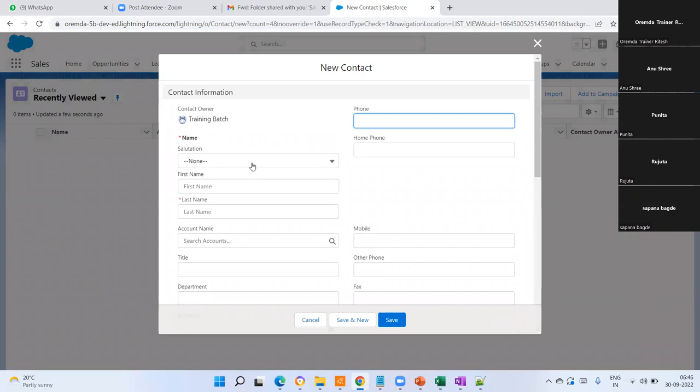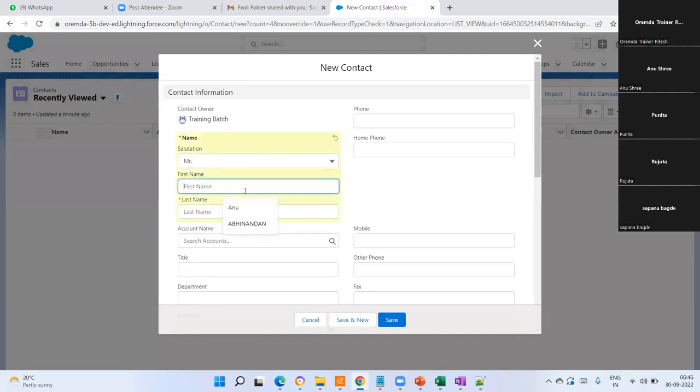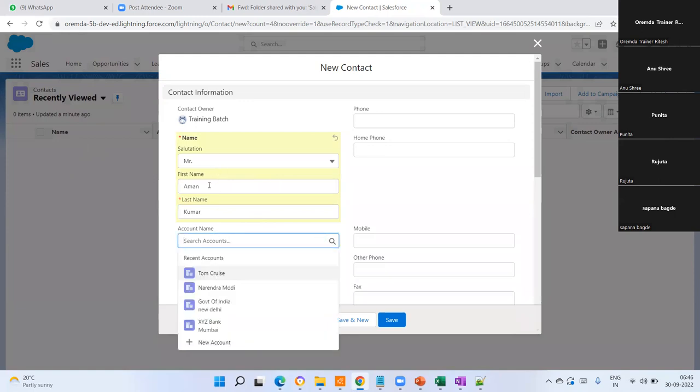Now here comes the contact. Let's give a salutation, Mr. I'll give the name Aman Kumar. So this is now an individual contact. Does he belong to any of the accounts you created? Does he belong to any of the organizations which you created? Obviously, he cannot belong to Narendra Modi or Tom Cruise. But yes, he can definitely belong to an organization.